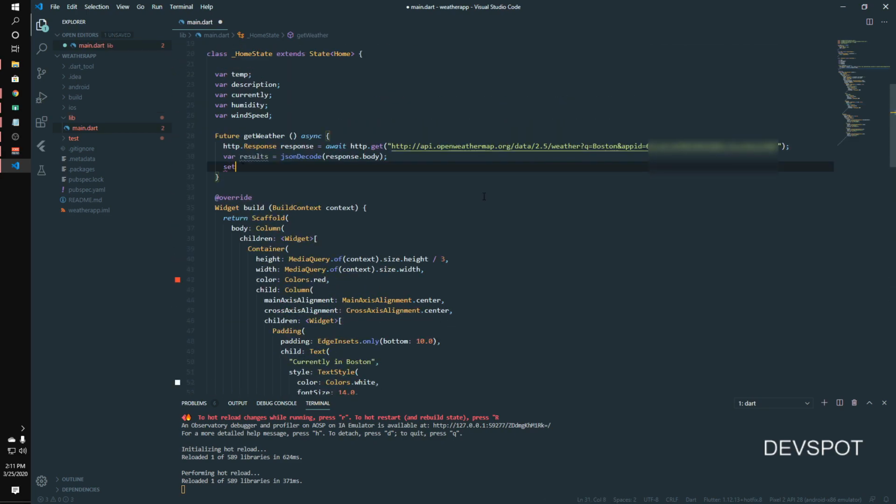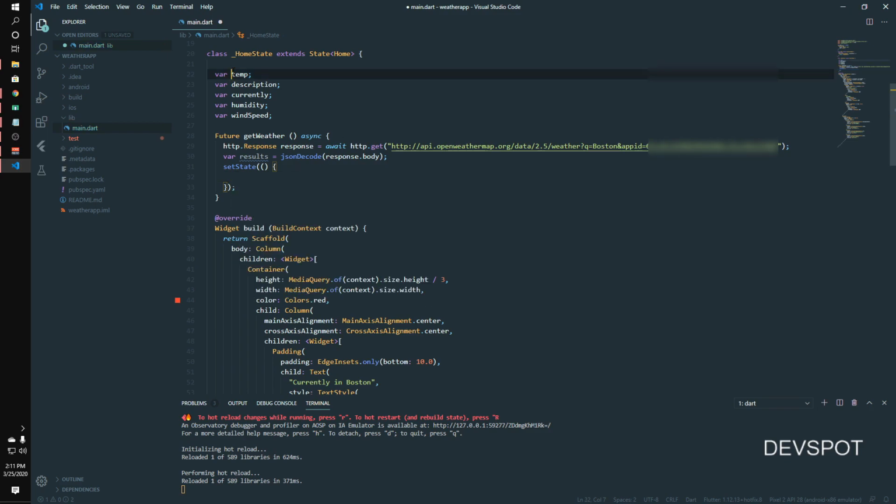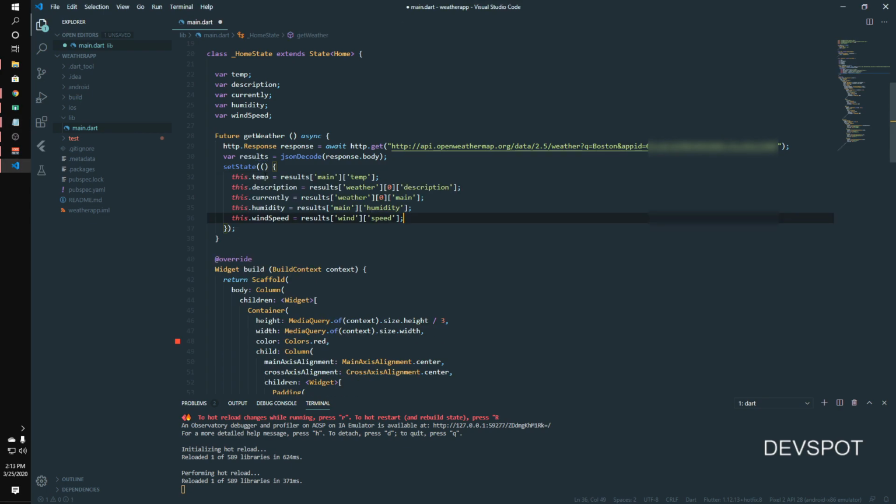So let's add set state, and we're going to assign data to these variables so we can use these variables in our UI. And what I'm going to do right now is just copy and paste some code. I don't usually do this, but I just want to save some time, and it's pretty easy to write. So I'm just going to copy this and paste this in here. Feel free to pause the video and just copy this down. But what this is essentially doing is getting the data and storing it in these variables. So for the temperature, it's going to be results main temp.